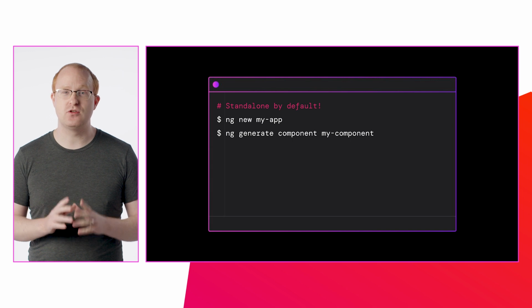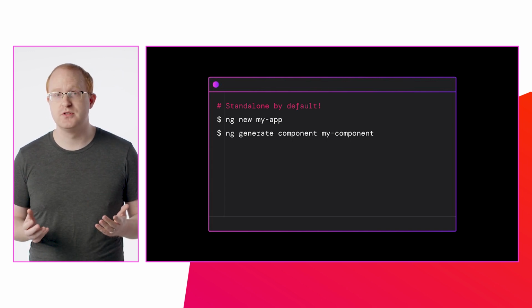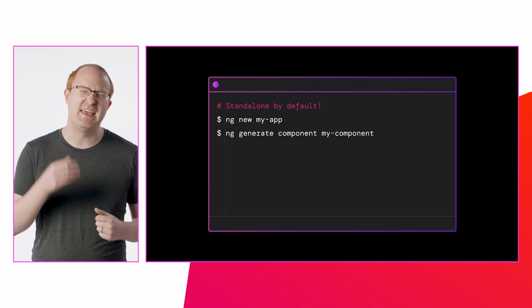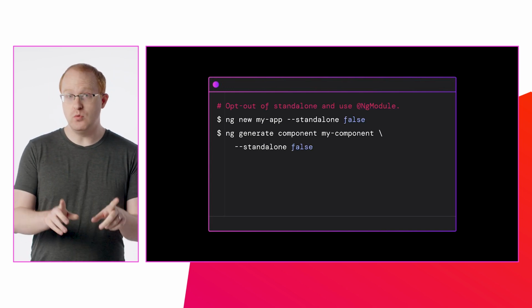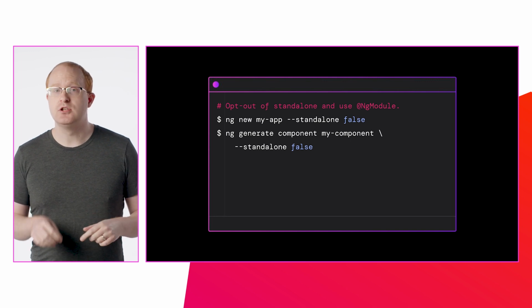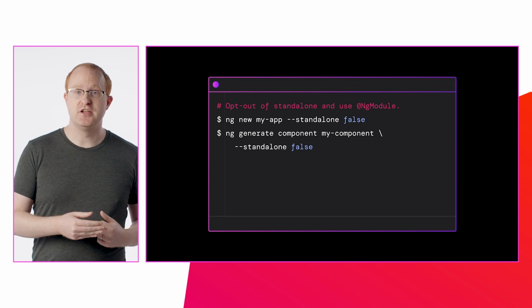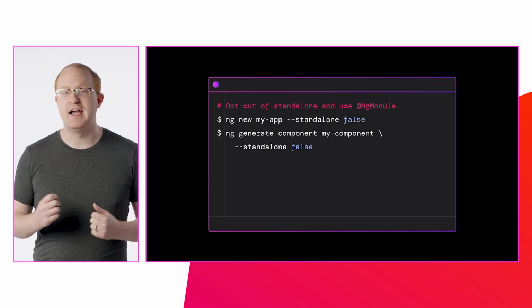We believe this will make Angular much easier to learn for new developers, with NgModule being an advanced feature developers can learn about only when they actually need it. Now don't worry, NgModule isn't going away. You can still use it just like you did before. And you can even opt out of the CLI change when you need to with the standalone false flag.